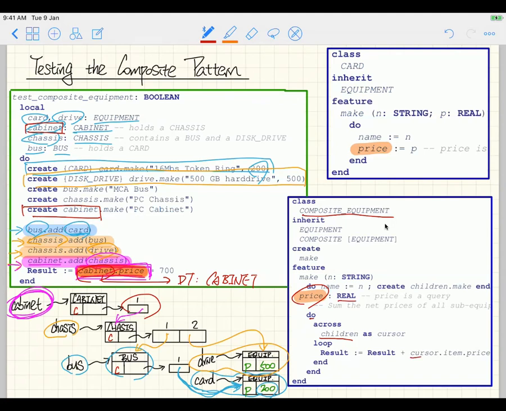When we say cursor.item.price, okay? Now, cursor.item refers to which object in this case? The orange chassis object, right? Over there, okay? Let me just show you. For now, over here, you can see that when we try to go across this particular list, the first iteration is going to refer to this particular chassis object over here, right? Because of this previous build-up, right? That's how we build up the tree structure.